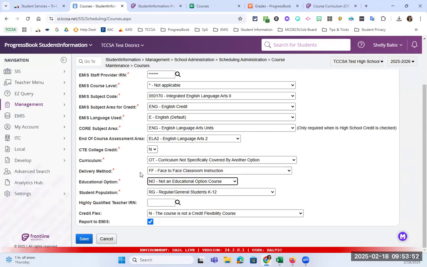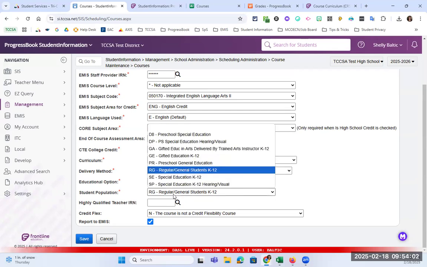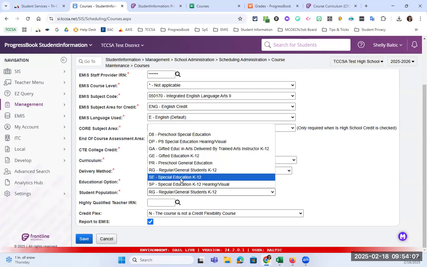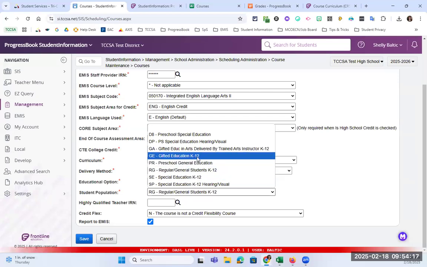So our educational option is typically no. Our student population is typically regular or general ed. With the occasion, some of our classes are resource classes, might be special education. Remember, it has to be greater than 50% of the population has to be special education students. And there might be times where we have courses that are specifically for gifted. Okay, same thing. A majority of your population has to be gifted.